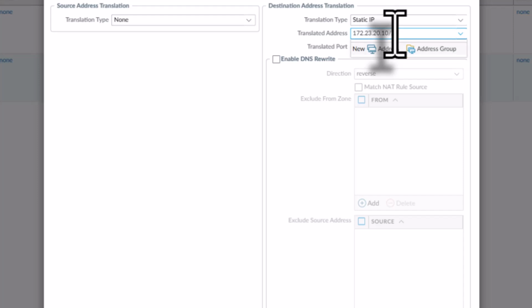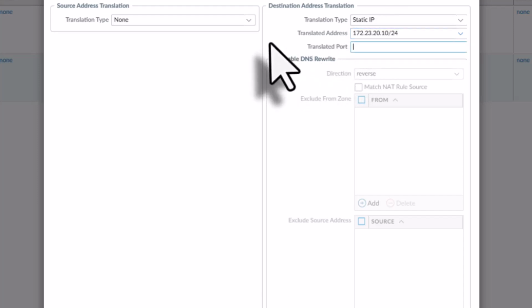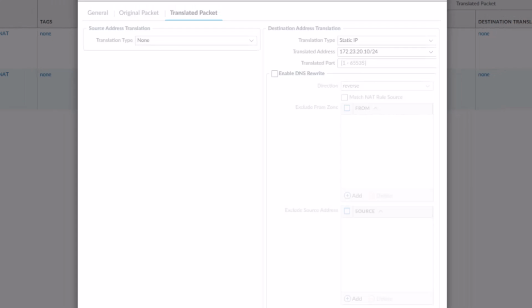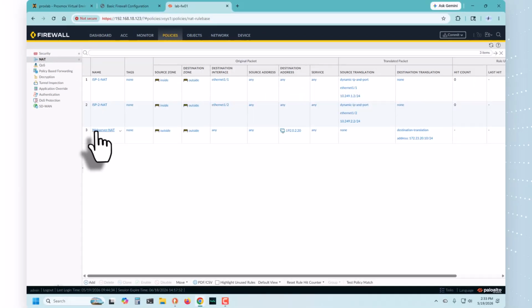Put a mask on there. And then if we had a translated port, we could put that here. So if I was coming in on an IP address and I needed to, on the web server, maybe it was port 8083, but to the facing world, it was port 443, then we could do that. If we needed to do DNS rewrite, we could do that here as well. But now I can go ahead and just click OK, and you'll see we have a web server NAT.